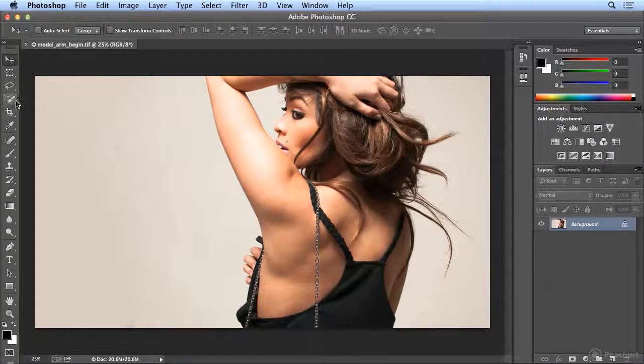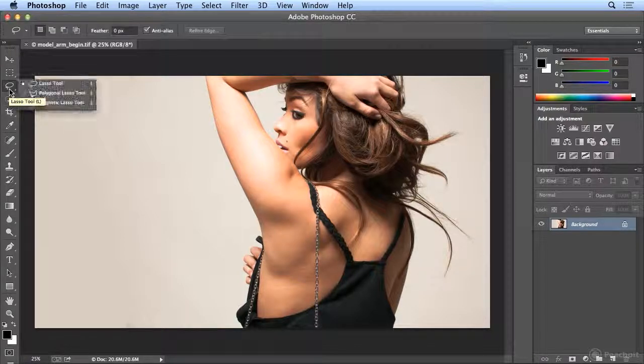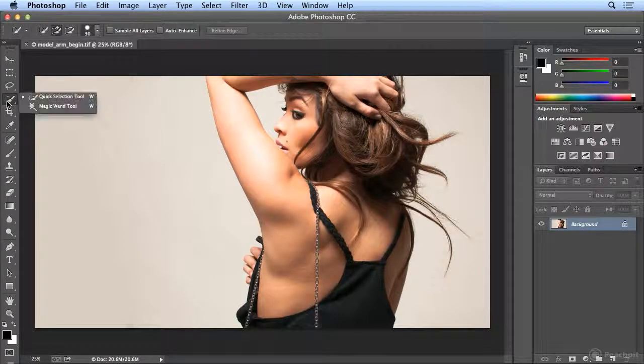Photoshop's Quick Selection tool is my absolute favorite way to select an object, whether it be a person or an inanimate object. I use the Quick Selection tool first. I use it for about 90% of my selections, and then I may combine it with the lasso tool or the magic wand tool. But Quick Selection is my go-to tool, and here is why.